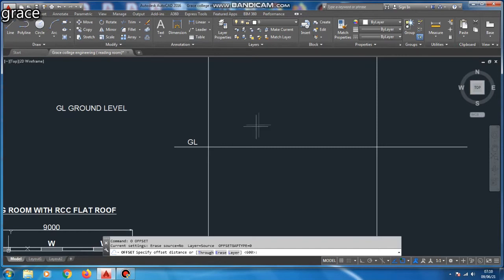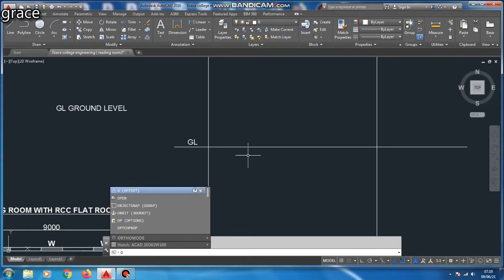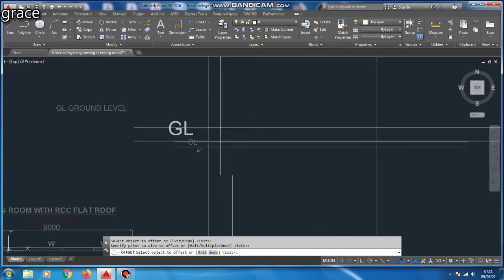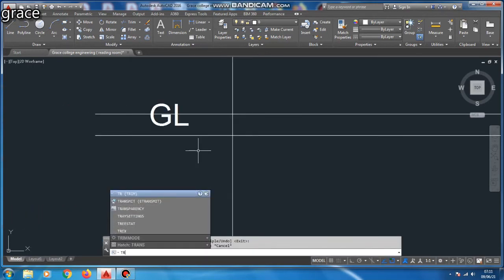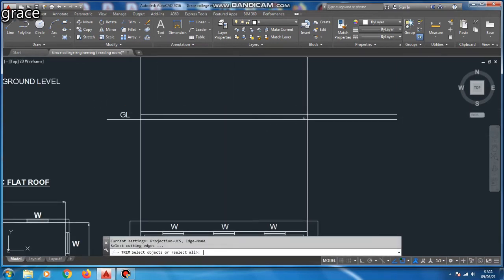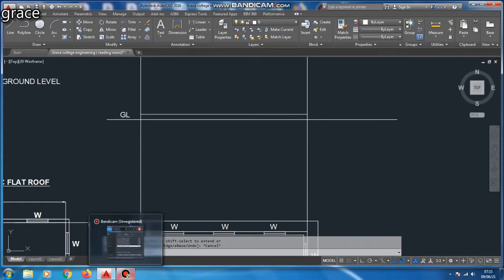Next I am going to use the offset command. We already know how to use the offset command. I am going to offset the baseline, that is the ground level, by 300 mm because the thickness of the basement is 300 mm. Next I am going to use the trim command to trim or cut the excess line from both the sides. So we are going to trim the excess line in the ground level.